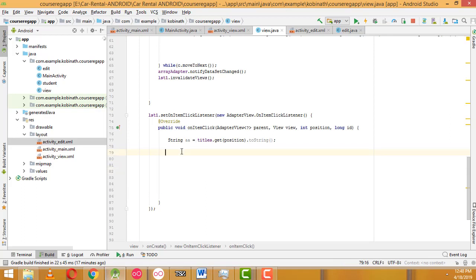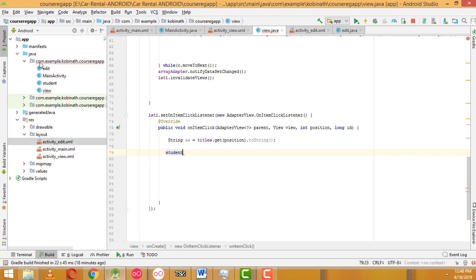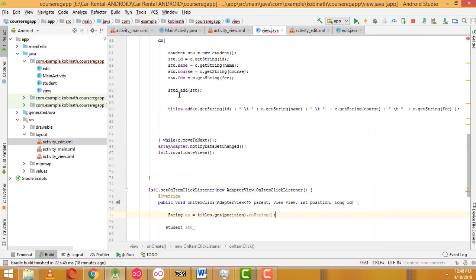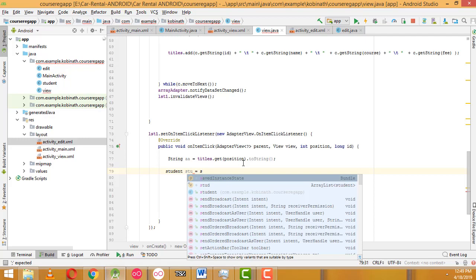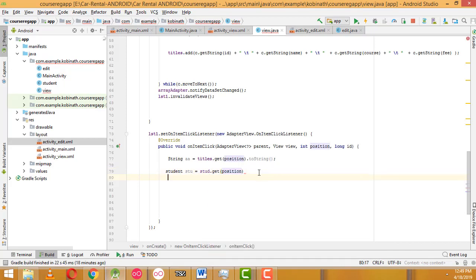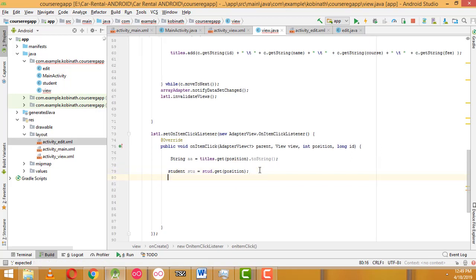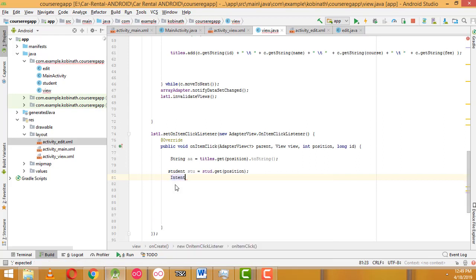For testing purposes we put the toast, so we no longer need it. We have to write the student class here, student stu, equal stud dot get position. We have to set the position for that. Here we have to write it like this. Intent: we have to set the position and send it to the next activity.